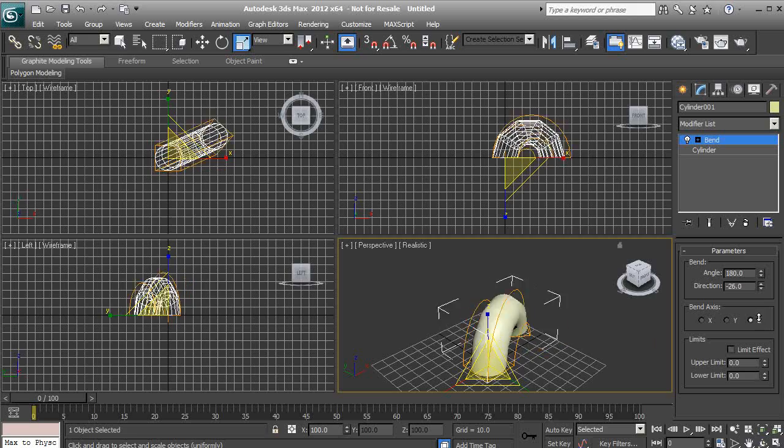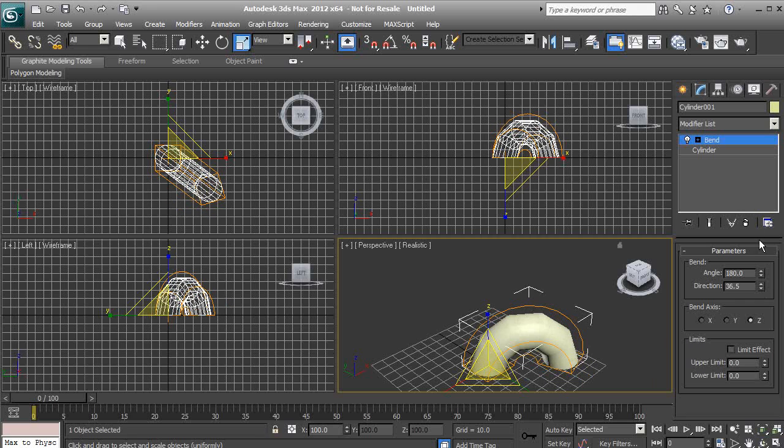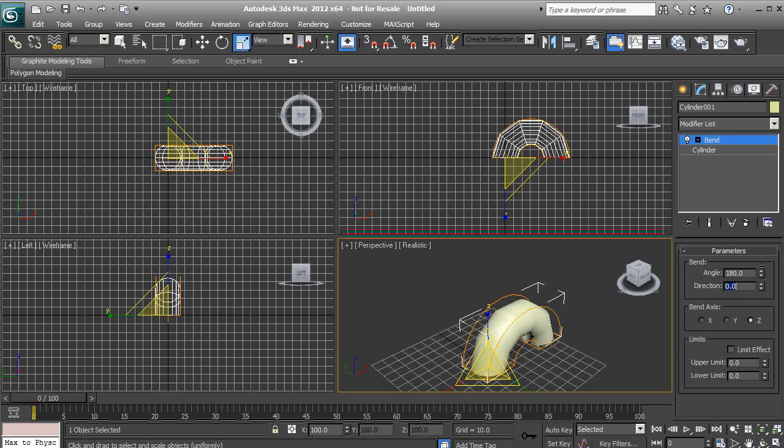That basically just swivels the cylinder around a single point there. So we could take this to 90, and that'll turn it 90 degrees in one direction. But I'm going to take it back to 0. You could also experiment with the bend axis and get some different results that way, but we're not going to get that in depth with this modifier. I just wanted to show you about modifiers in the modifier stack.